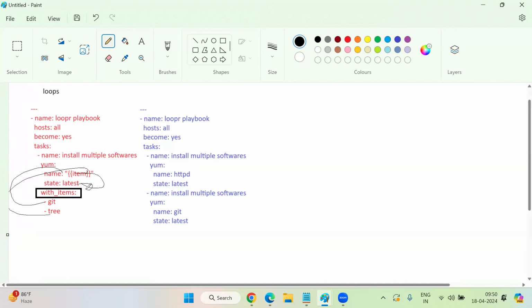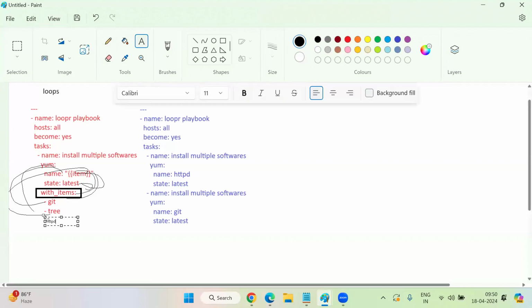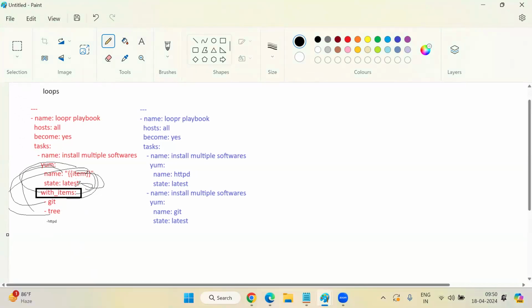User defined. Okay. So you have to give it here with items, you need to run. If I want to install HTTPD, what can I do here? Just add HTTPD here. Understand? Like that you can give, it will install. It's a looping system. So with items, if you give, automatically it will take the value from here and install. This value will go here, this value will go here. The item I'm already calling here, right? It goes ahead like that. Understand?